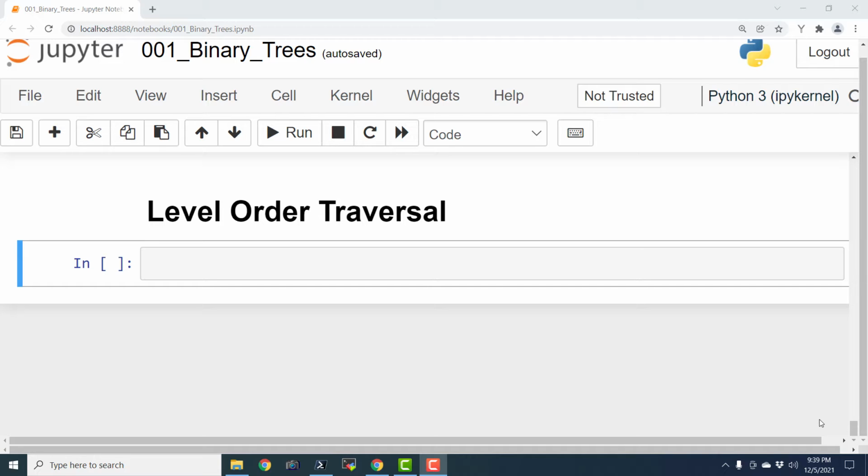So we know that binary trees and trees are nothing but graphs without cycles. Graphs have got DFS and BFS. The analogy with DFS in the world of trees is pre-order, in-order and post-order traversal. And as for BFS, we have level order traversal in binary trees or even simple trees. So let us see how we can compute the level order traversal.